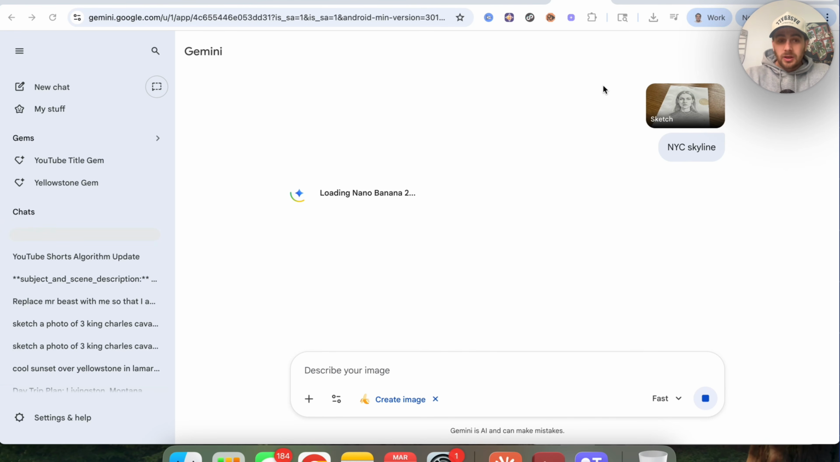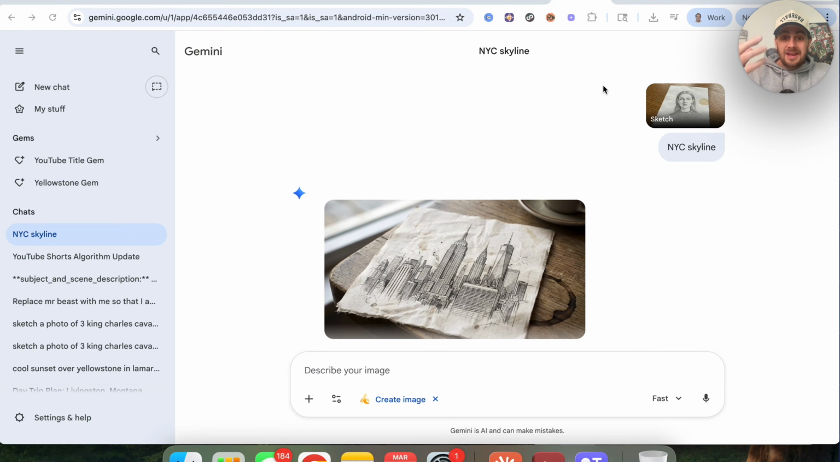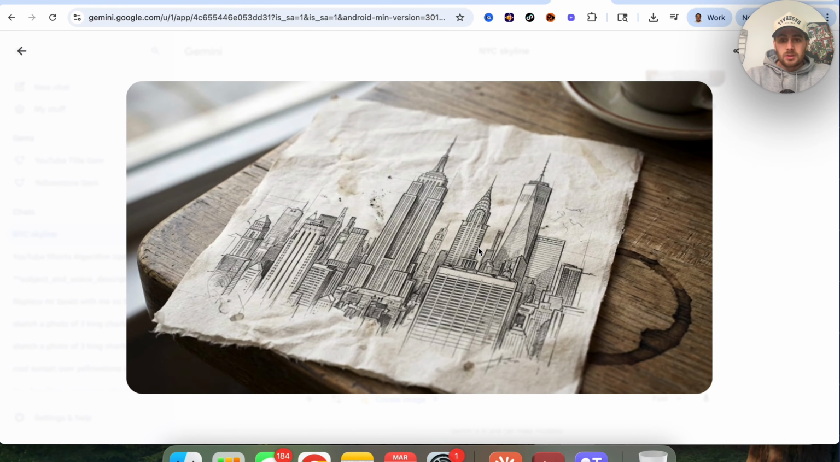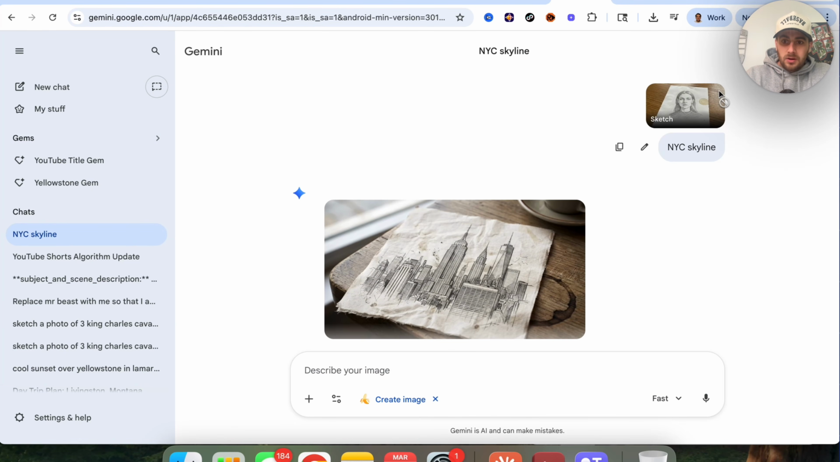And what this is really known for is, 1, how fast it is, 2, how high quality the images are, and 3, just how good this is with different text. Now we can see right here that this went through and created this. This looks incredible. This looks photorealistic. We have the New York City skyline right here, and it's on this napkin or this piece of paper, exactly how this was right here. And we could get this to do anything we want.